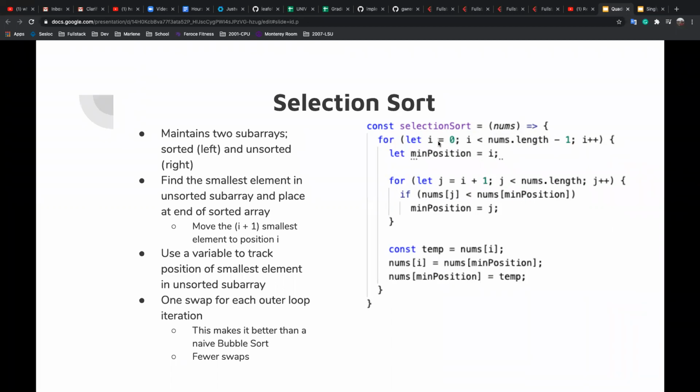So in this outer loop, we'll start i off at 0, and we've got minPosition. This is the variable to track the location of the smallest element in the unsorted portion of the subarray. And then in this inner loop, we're going to start j at i plus 1, and j is going to be less than nums.length, so j will go all the way to the end. And that's why we've got the -1 and the +1. So we could, in theory, go all the way to the end here.